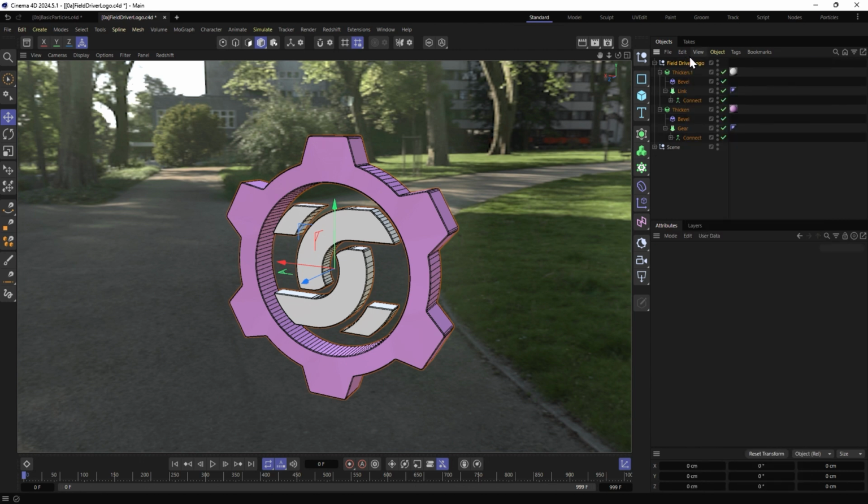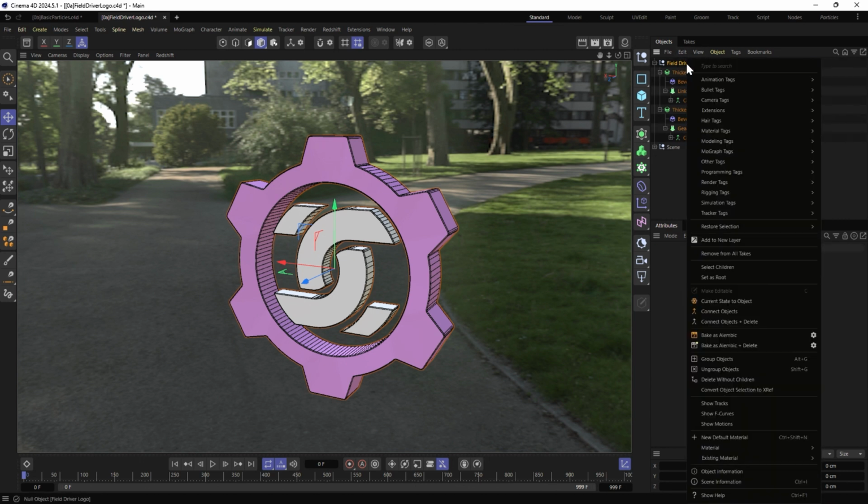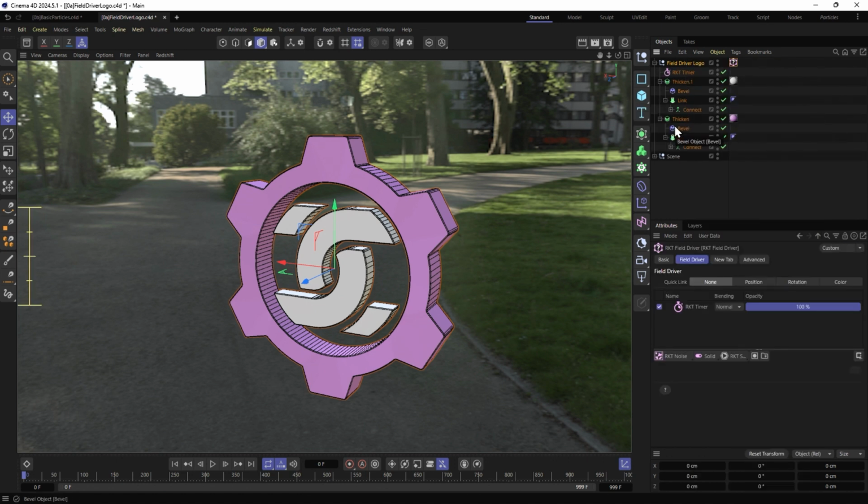So with that in mind, let's go ahead and create our very first Field Driver by right-clicking on an object, Extensions, and clicking RKT Field Driver. The instant I create that, you're going to see a couple different things happen. First of all, we've got a new tag, and the tag has a question mark on it because it doesn't know what it's driving yet. Next up, it created a RKT Timer. That's one of our new fields. And then you'll see that we got this nice little widget in the left part of our viewport.